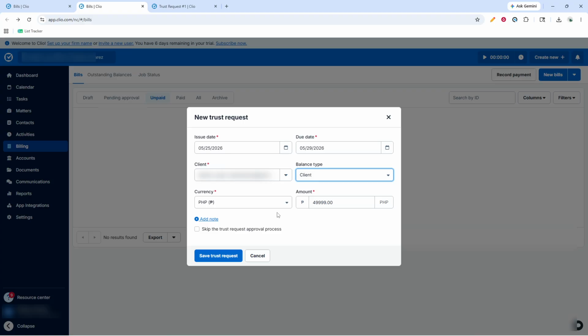Enter the amount in the amount field. Type the exact trust deposit you're requesting. Many firms use standard retainer amounts for common matters. If that applies to you, use the agreed figure. Double-check for extra zeros or misplaced decimals before moving on.